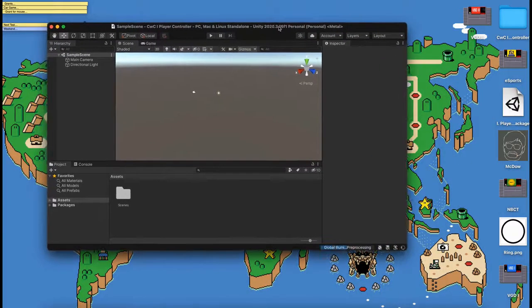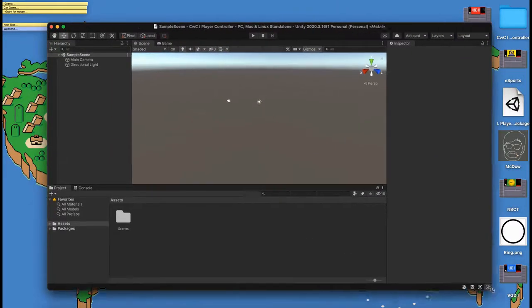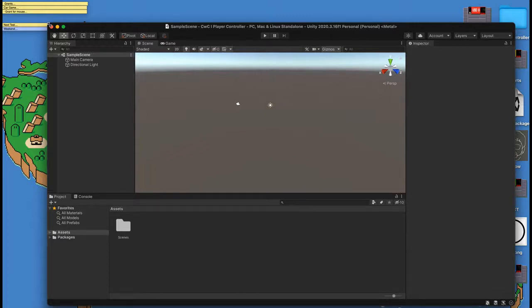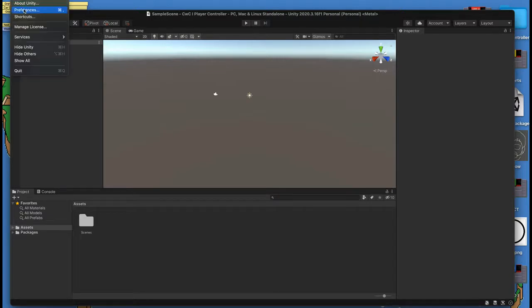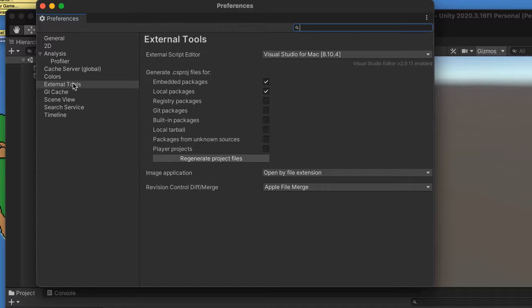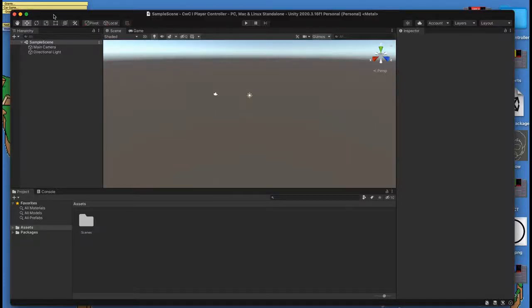Once we get a loaded scene here, I'm going to expand this to make it a little bit easier to see. I know that some of you are having issues with getting Visual Studio to be your main script editor. So I'm going to go up to Unity, Preferences, External Tools, and change this option here to make sure it says Visual Studio for Mac. You might already have this. I'm not sure why it's not staying consistent for everyone, but please go ahead and check that. I would just do that out of habit now, as of now, for many of you.